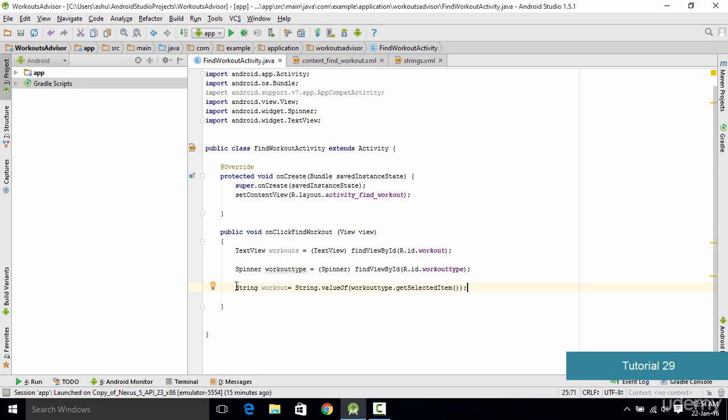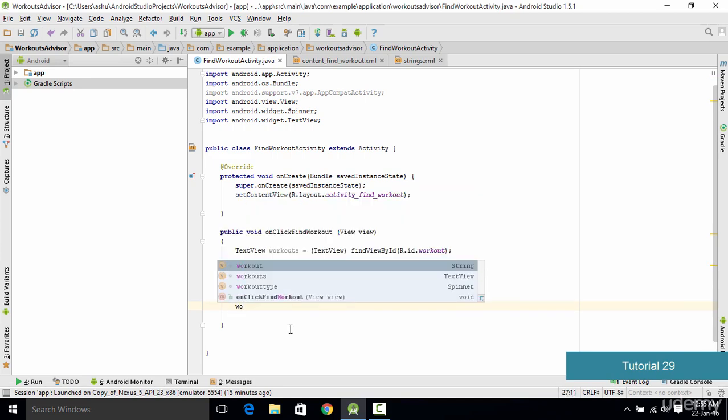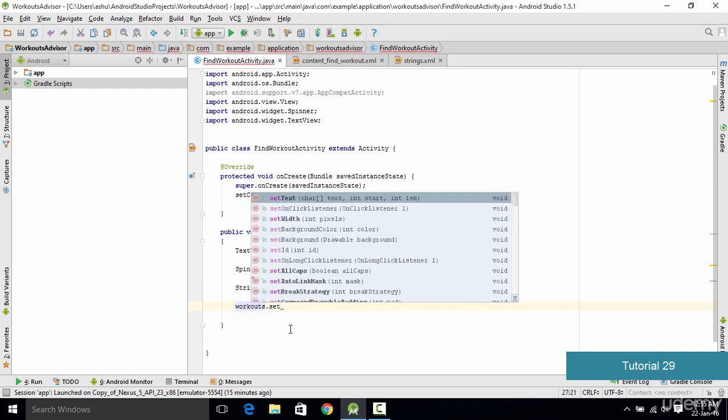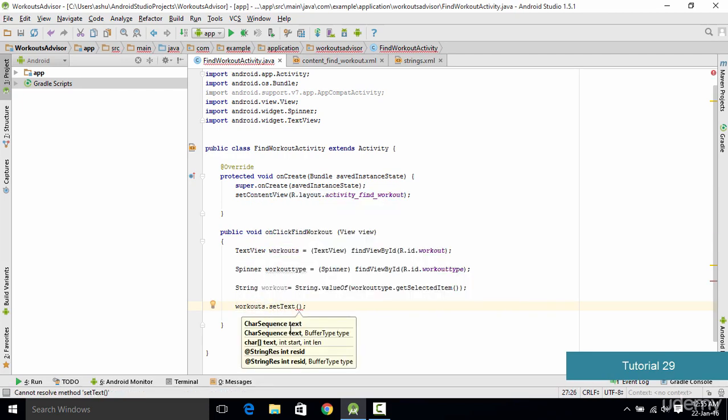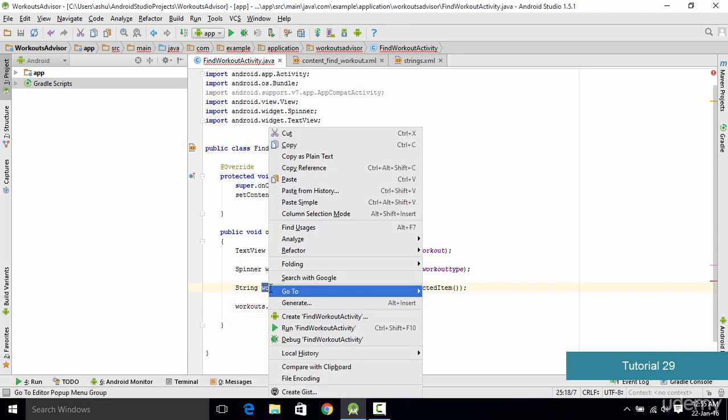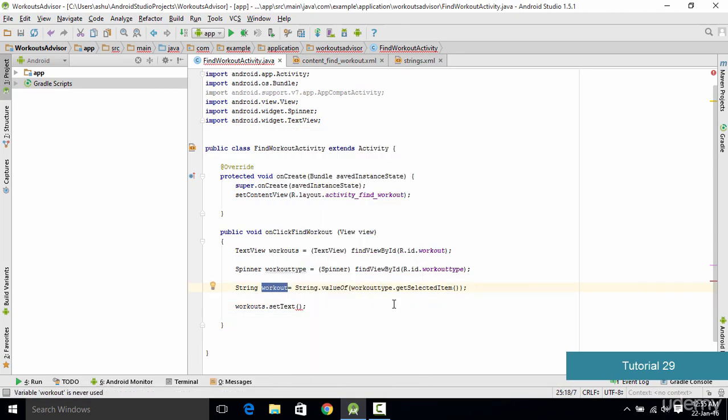Now once we have this item with us, the next thing which we need to do is that we need to set the text of the text view. So the text view is nothing but workouts, so we type workouts dot setText, and setText is basically a method which is used to set the text of a certain text view. So inside it, the thing which we specify is going to be this thing right here, and that is because it is going to contain whichever value is selected. So we simply paste the value here, and finally the value which is selected is going to be assigned to this workouts, which is nothing but our text view.